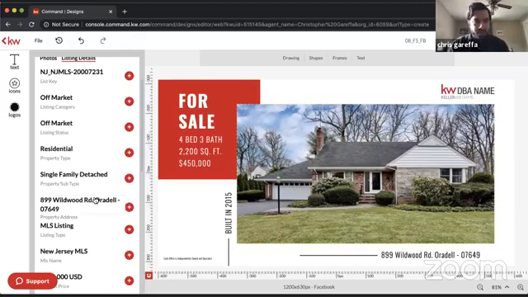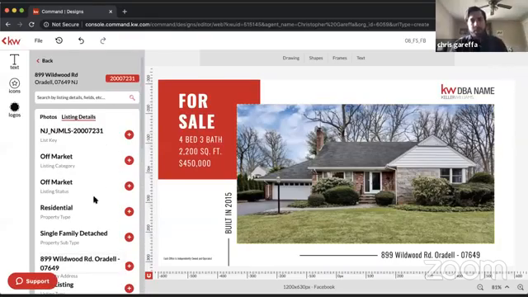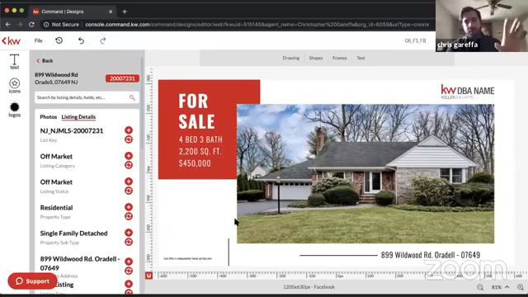Now, I don't think this has a year built. Let me see. I don't see one here, but it's all right. We're going to just disregard that. I'm going to remove this. So these are essentially custom however you want. It's not like a template where it's essentially built and you can't edit anything. So like I can say, I don't want to have the for sale here, or I don't want to have the listing price there. I can remove it.